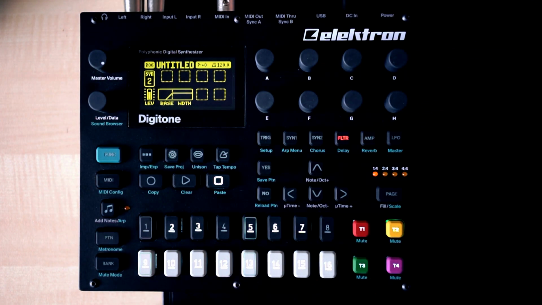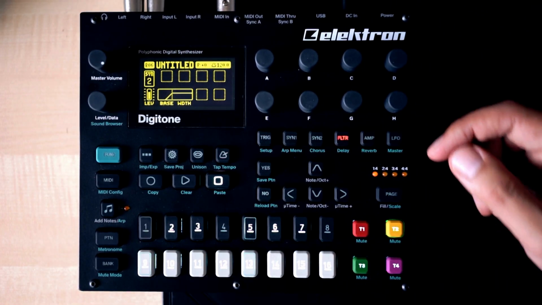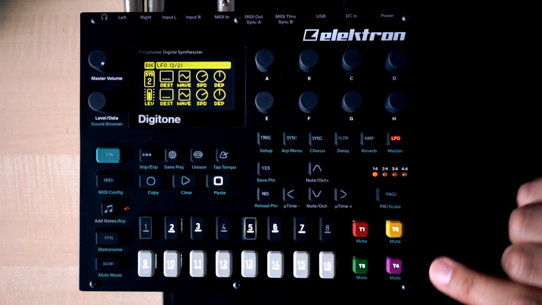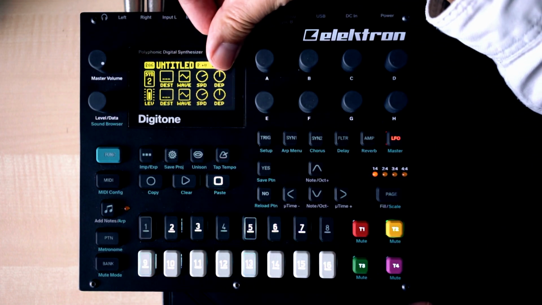Yeah, and that's it for the filter. Okay, we got a filter set up. Now let's set up the LFOs. Press the LFO button and now we can choose two destinations for our LFOs.